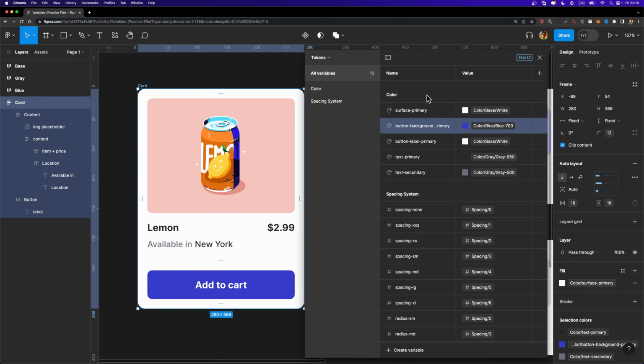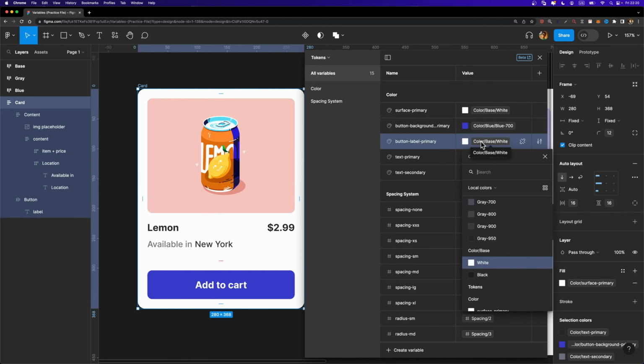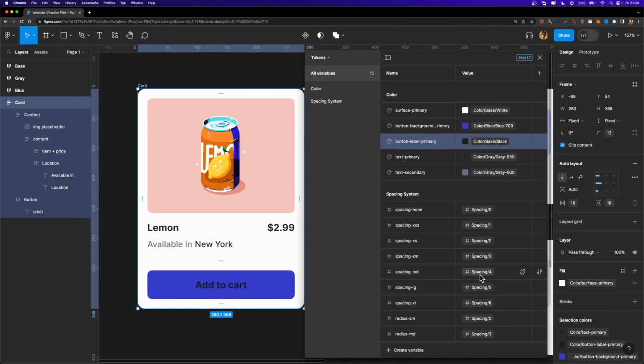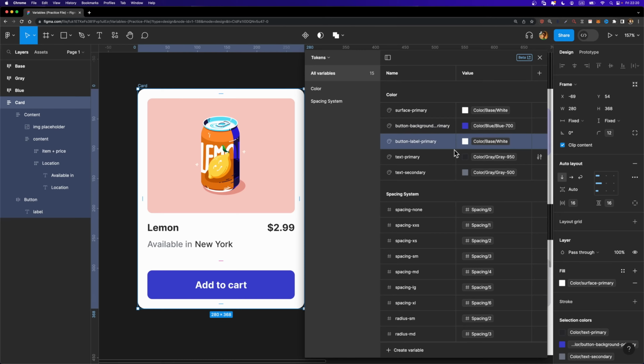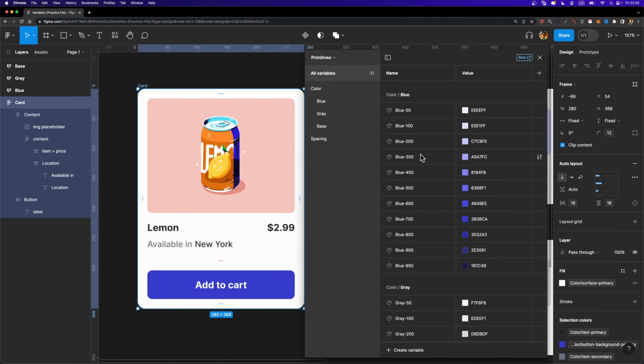But when you use design tokens, you can easily change the value of your design tokens. For instance, if you want to change this label color, you can simply head over to this button label primary and just change it to something else. You can change it to black, for instance, if you want. Okay, I'm going to set it back to white. But let's suppose you want to change your entire color palette. In that case, you can head over to your primitives and just change all these colors.